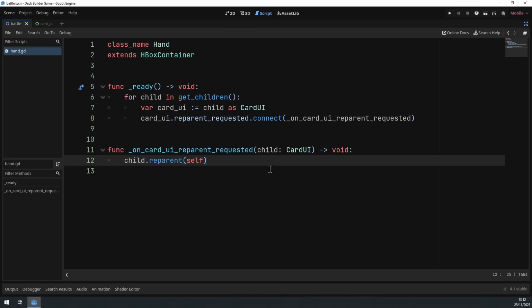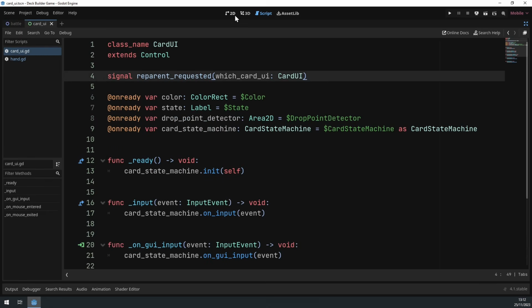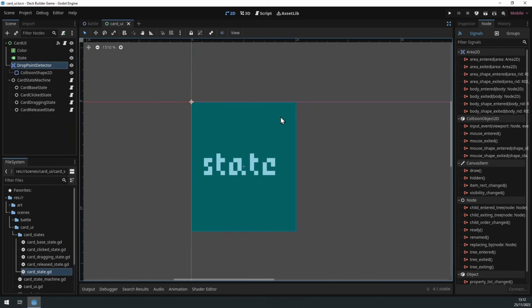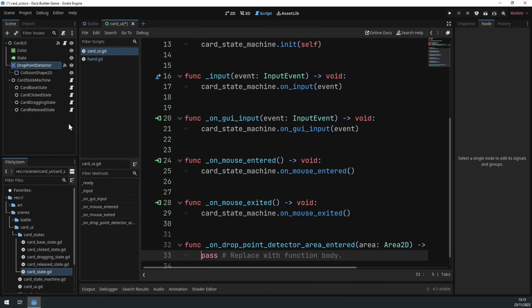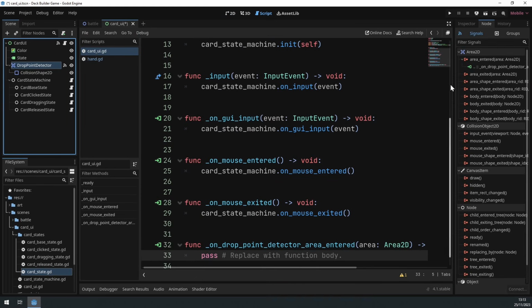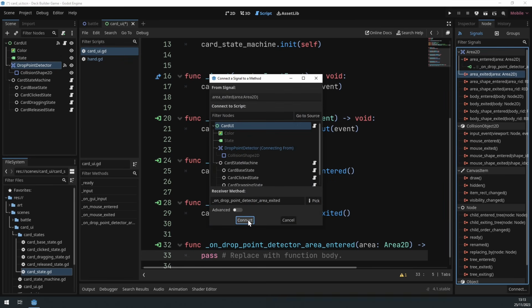Fortunately for us, this will be relatively easy to do because we set up everything correctly. So first of all, let's go back to the CardUI scene and switch back to 2D view. Select the drop point detector Area2D. And under the Node tab, make sure that Signals is selected. And connect the area entered and area exited signals to the CardUI's script. So double click area entered, make sure CardUI is selected and click connect. And do the same for the area exited signal.